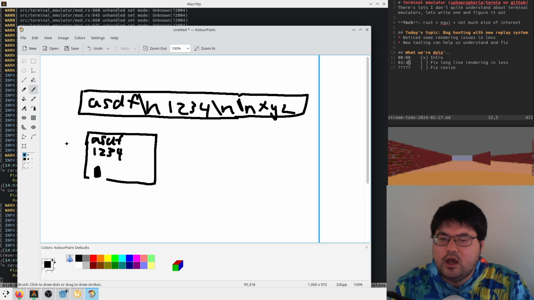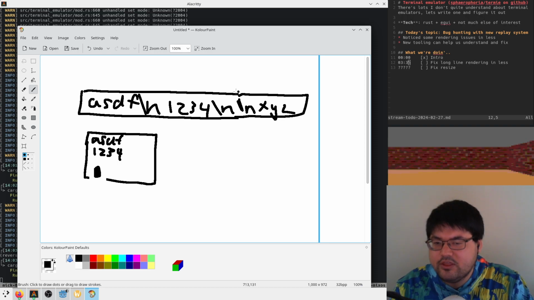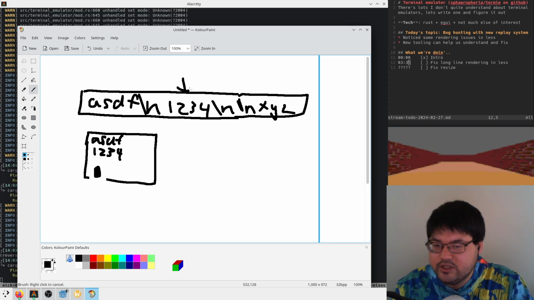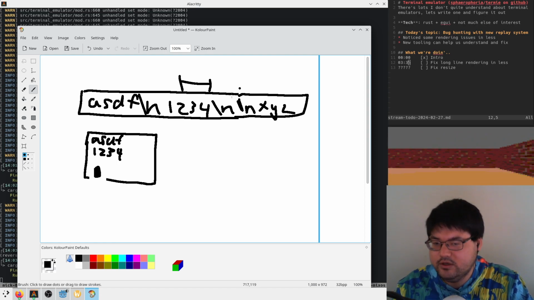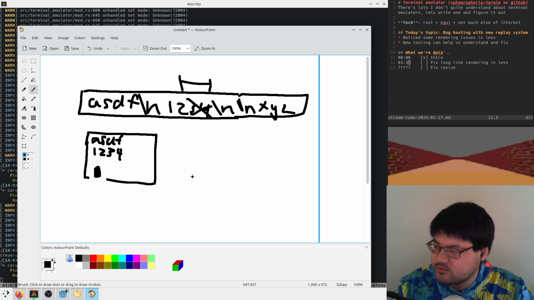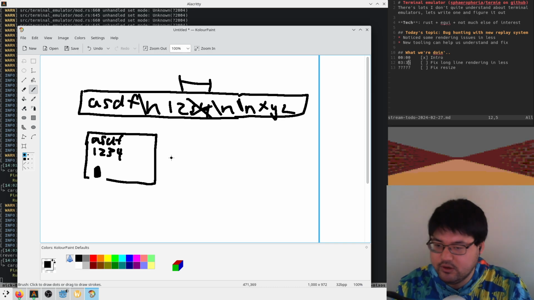Wonderful. And so then when they clear in line, they might say, hey, I want to clear to the end of the line from this point. So then we find this area here and we delete the stuff inside. That's essentially what the clear in line is supposed to be doing. Where this gets a little tricky.